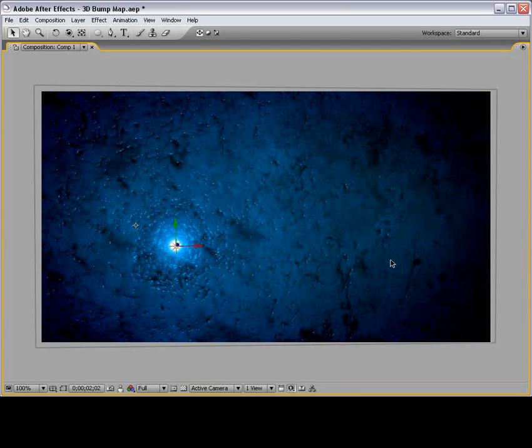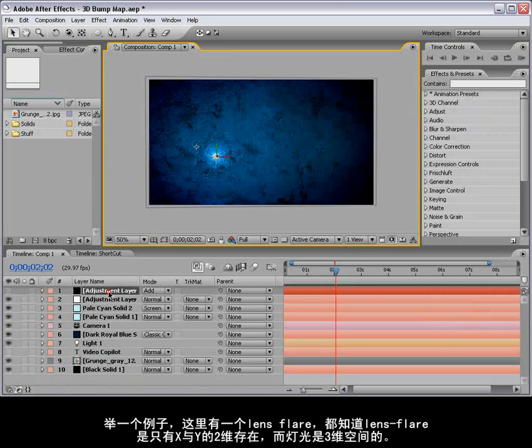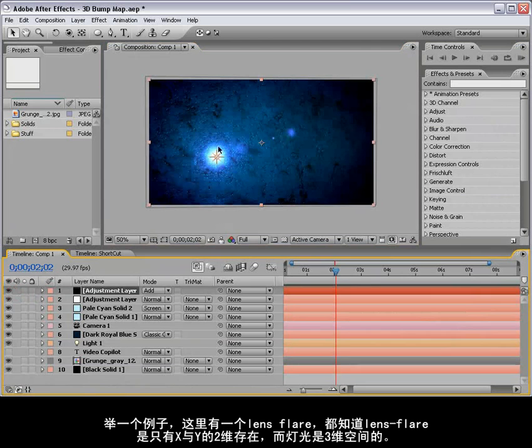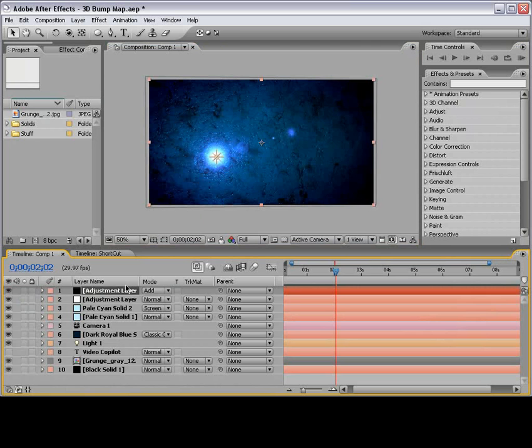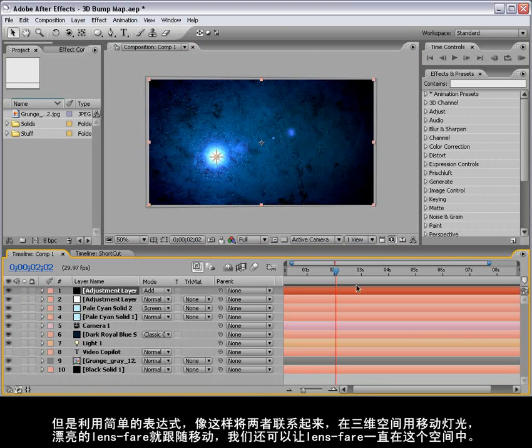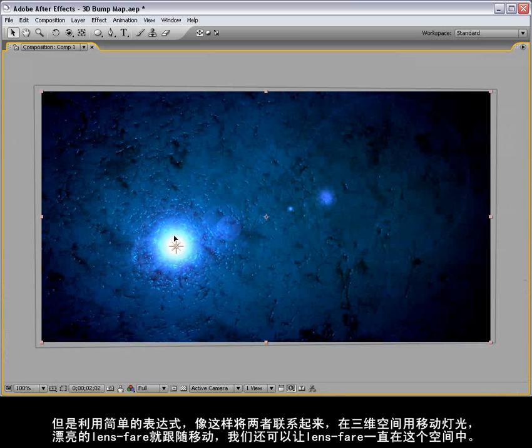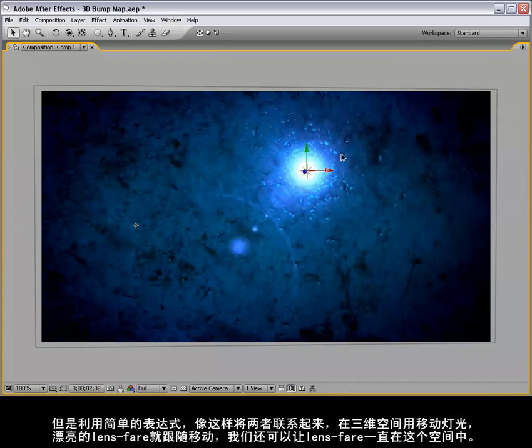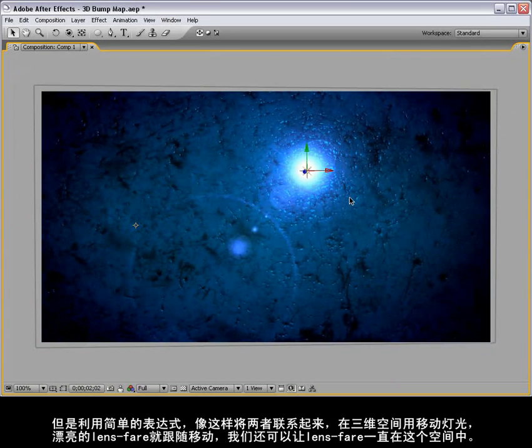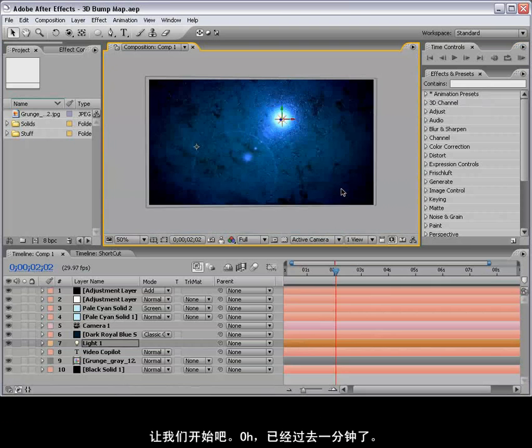Now, the other thing we're going to talk about is converting a 3D position to a 2D position. So, for example, I have a lens flare here. And if you know a lens flare, it's only two-dimensional. You move it X and Y. But our light is in 3D space. But using a simple expression, we're going to link that to our light. And this way, when we move our light around in 3D, our beautiful lens flare follows along. And bam, we can have lens flares all over the place. So let's get started.